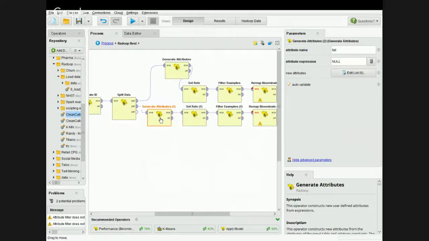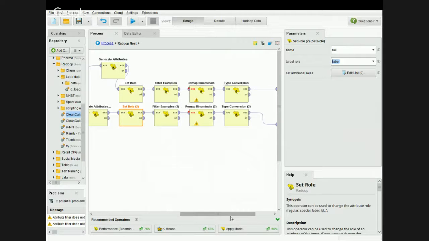I'm going to continue to generate some attributes. I'm going to set roles. Roles label is what we're trying to predict, right? So this is our target.